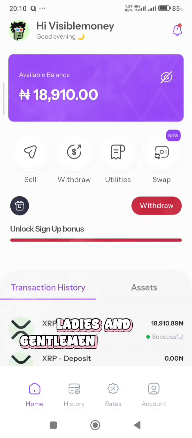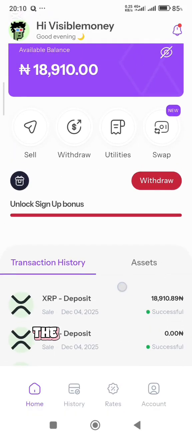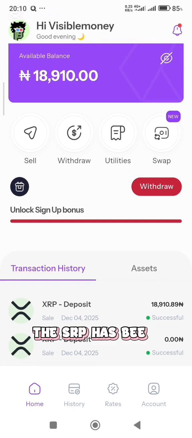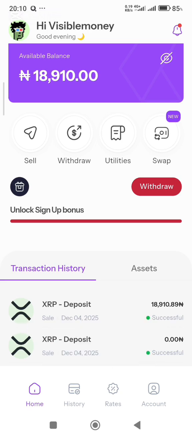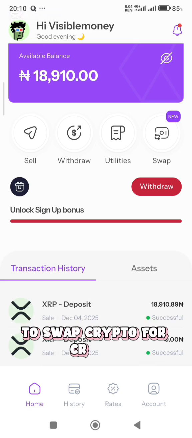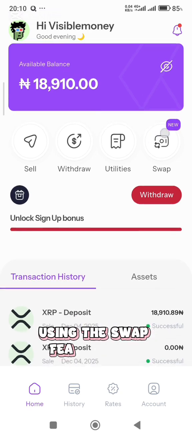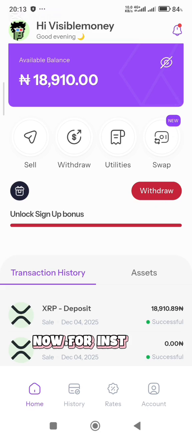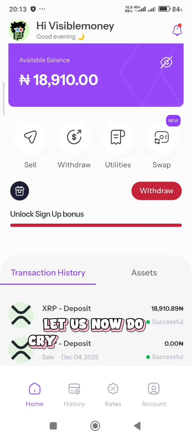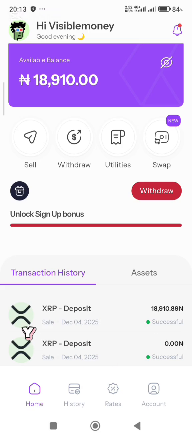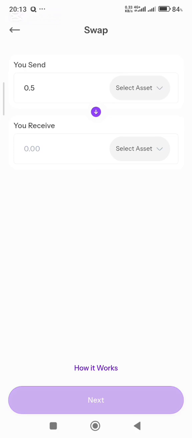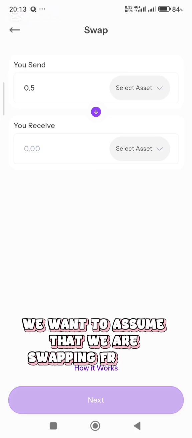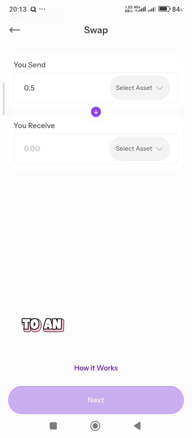Ladies and gentlemen, I'm happy to inform you the SRP has been deposited correctly. So the next thing to do now is to showcase how to swap crypto for crypto using the swap feature here. Now, for instance, let us do a crypto to crypto swap. You go to this swap button and click it. We want to assume that we are swapping from SRP to any other token.